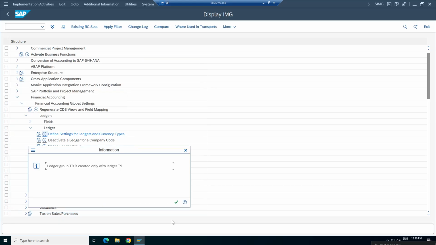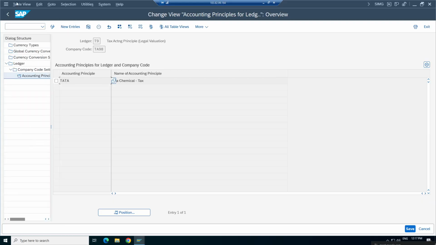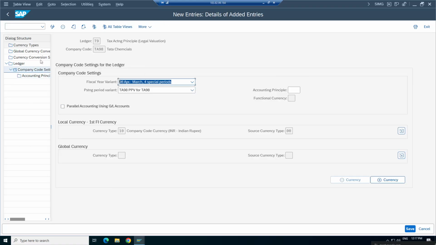So what are the parameters we are assigning here? There was a question in the interview. Okay, so this ledger group T9 has been created with ledger T9. By default, the system will automatically create one ledger group for the non-leading ledger. So there was a question in one of the interviews: what are the parameters we assign for a ledger? These are the two different parameters. Of course, we assign a fiscal variant, posting period variant, accounting principle, and the different currencies. That's the answer.